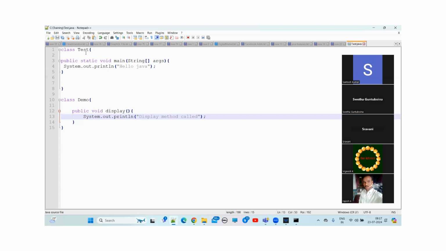What is the file name? Test. So in the Test file, how many classes do we have? Two classes. Now, I'm just writing this display method. We are not calling this display method anywhere, right? So who will call the main method? JVM will call. Understand? So we saved this Test file.